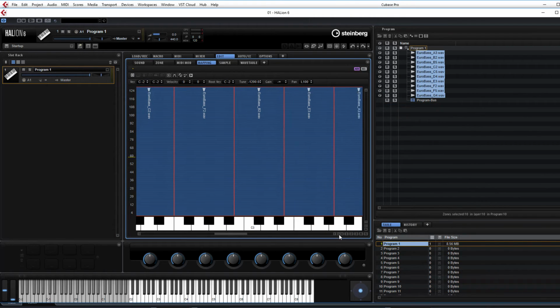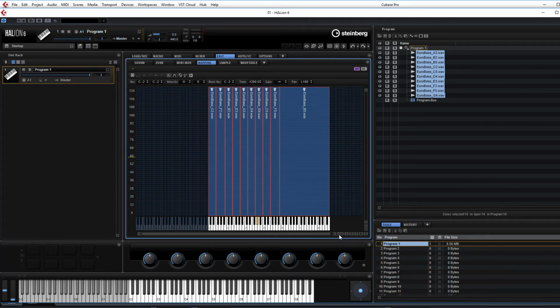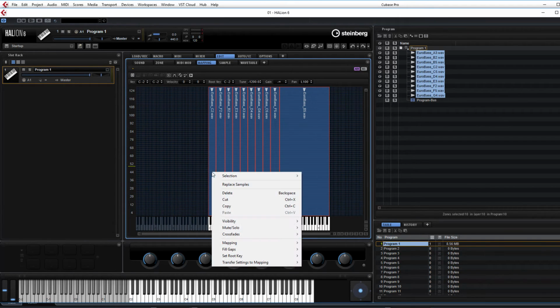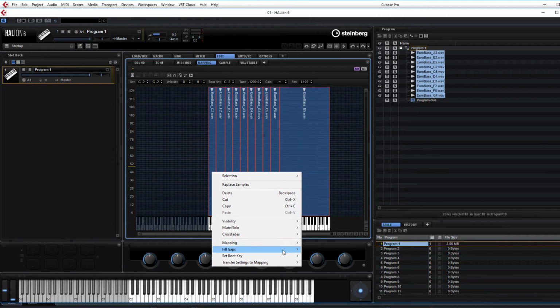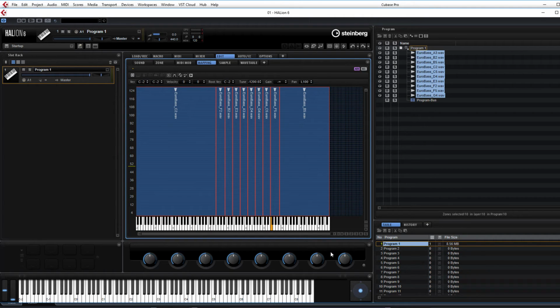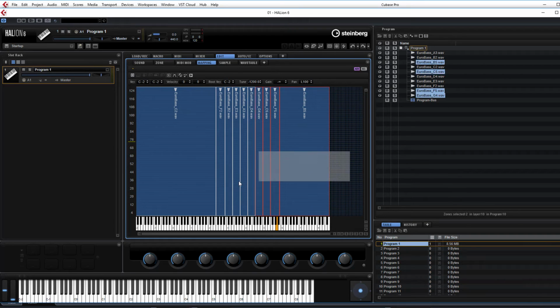Now let me just zoom out a little bit. So there you can see we're now mapped across, and if we wanted, we can again right click, mapping, and this time we will fill gaps, pitch only. So there you go, that's just expanded that lower range. So there you go, that's one way of mapping the samples across the keyboard.